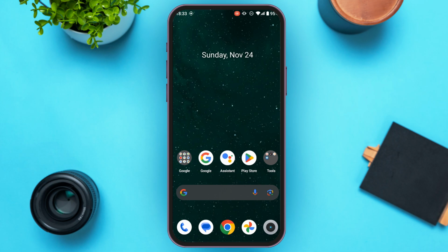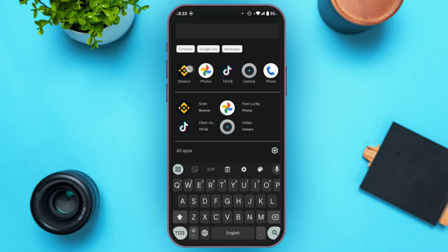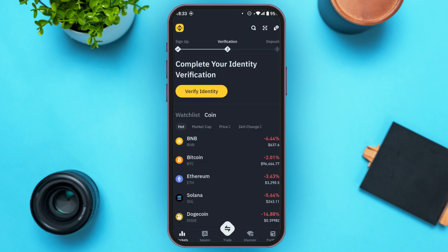So first of all, what you have to do is open the Binance application. You can download this application from Play Store and App Store. You can see over here Binance application has been opened. Make sure you're logged into your account. Also make sure your identity has been verified. So in order to add the extra layer of security, locking your Binance application might be very important for you.